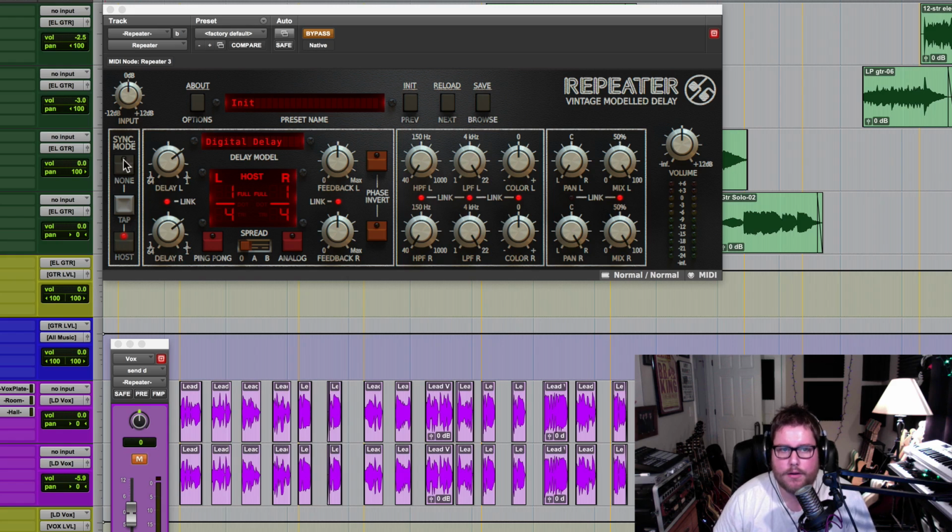We have basically how we will dial in our delay. So we have a sync mode, a tap tempo, and then we have our host, so we can lock into the BPM host of whatever your session is in. It's super important as delay is a time-based effect. So unless you're doing some really experimental stuff, it's pretty imperative to kind of get your delay synced with your session. All of these knobs here are linkable and unlinkable.